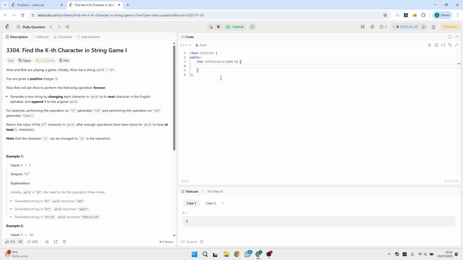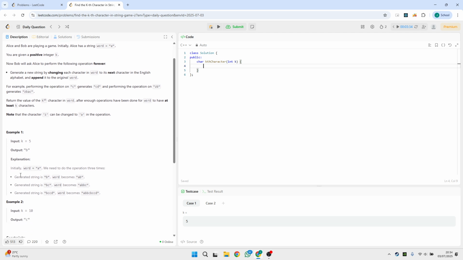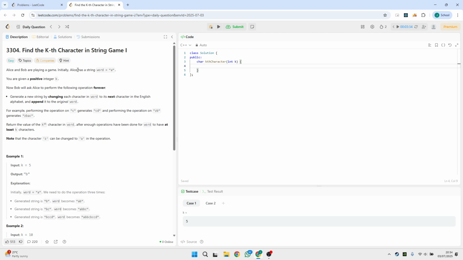Okay, return the kth character in word after enough operations have been done in word to have at least k characters. Weird problem statement, but this doesn't seem that bad. I think this is going to come down to modding. But yeah, okay. Are we given the first character? Do we always start with A then? Yes, okay. We start with A. That's a massive help to us.